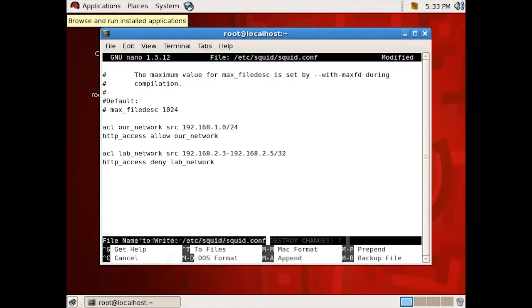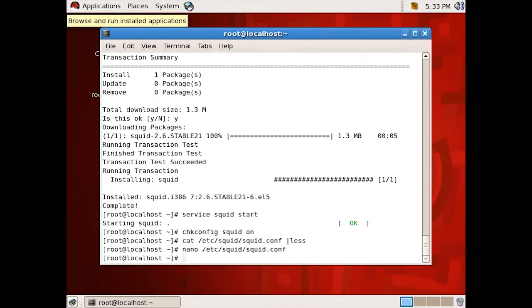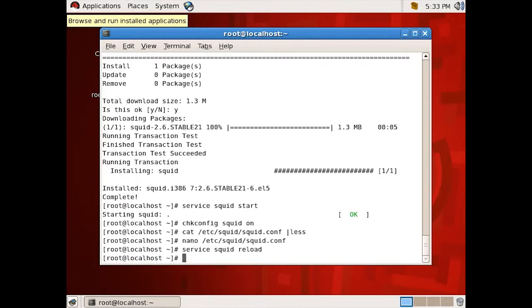Now that I'm done, I'll save the file. Finally, we restart the service by issuing the command service squid reload. And Squid is configured properly.